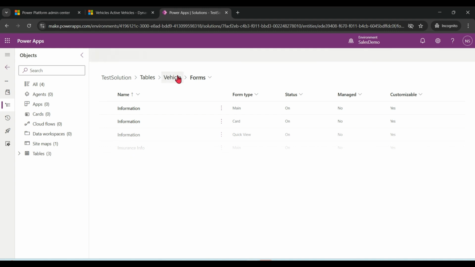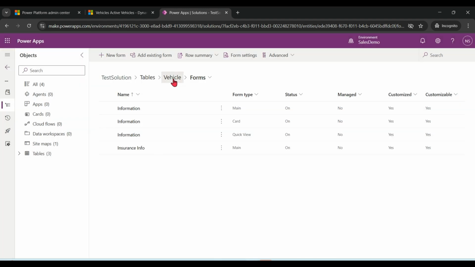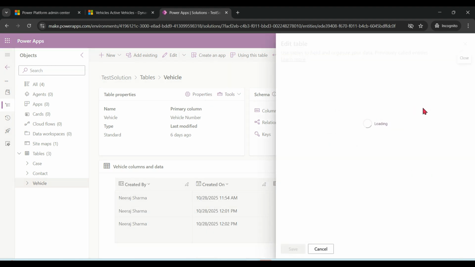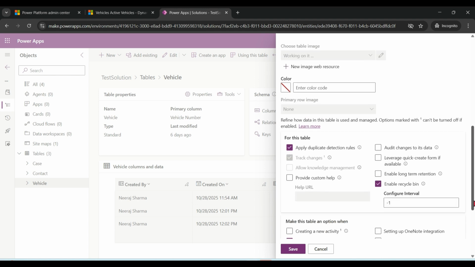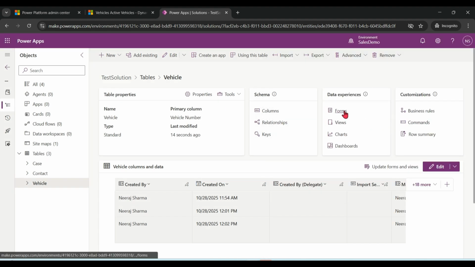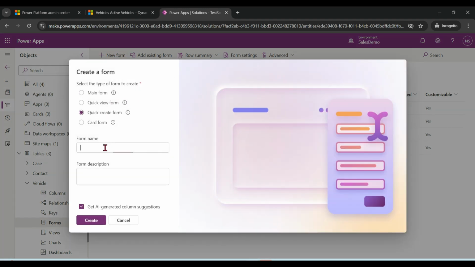Now we'll talk about how to create a quick create form. New. You can see the quick create form option is disabled. So first of all, we have to enable this at the table level. Table, properties, save. Click on forms, new form. Now this option is enabled. Quick create.